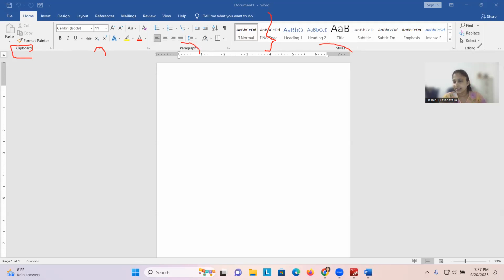Styles and editing. That means how many groups are available under the home tab? How many groups are there? Five, right? The home tab has 5 groups.